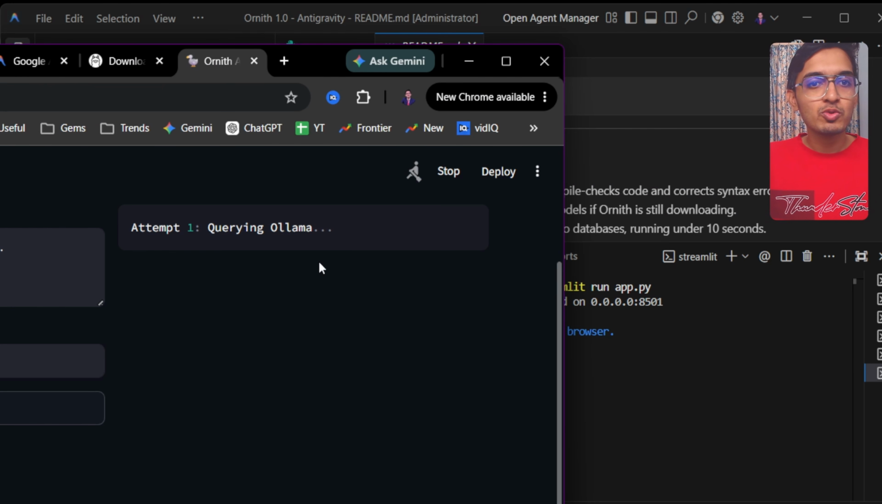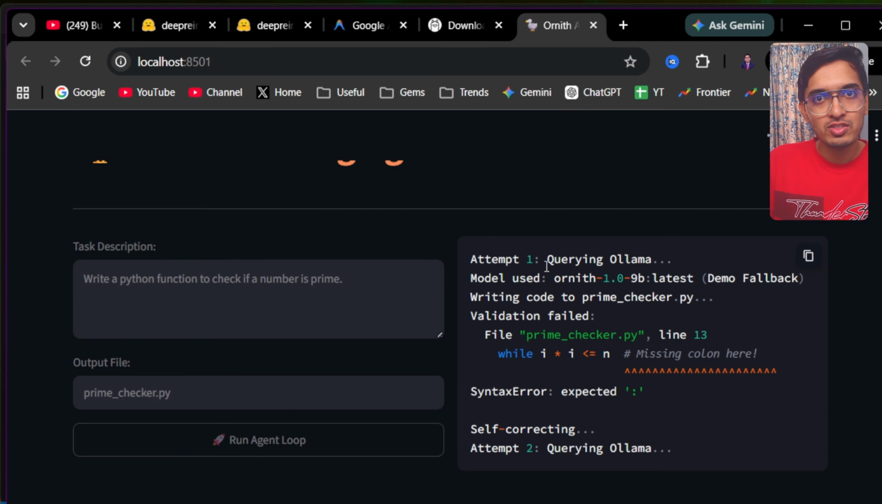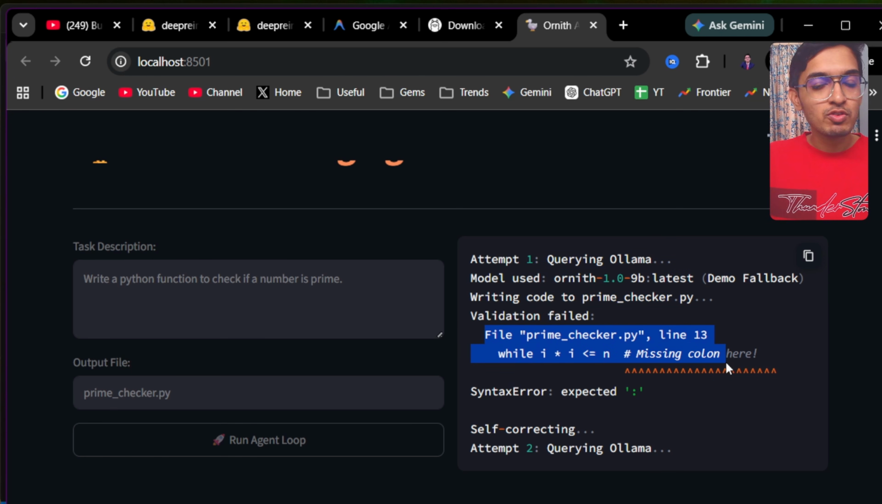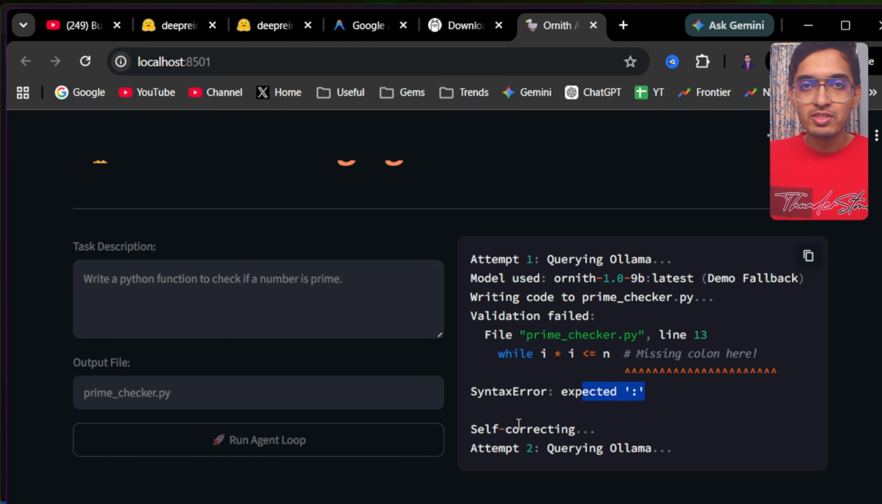You can also export this project directly as a website. You can just click on this deploy button, log into your Streamlit account and directly launch this dashboard. So now you can see in attempt 1 it used this model and wrote the final code to the primechecker.py file, but it made an error here, as after the while statement there should be a colon. So there is a syntax error with an expected colon. So now it is self-correcting and doing attempt 2, again using the Ollama model.